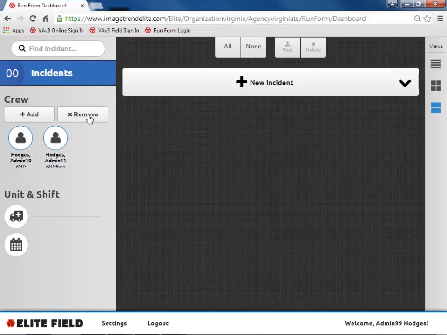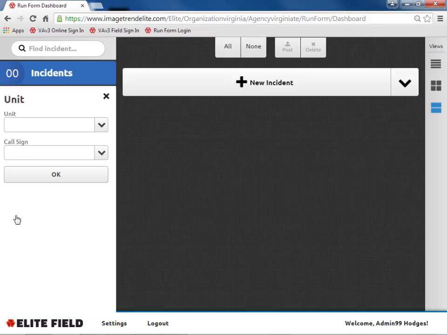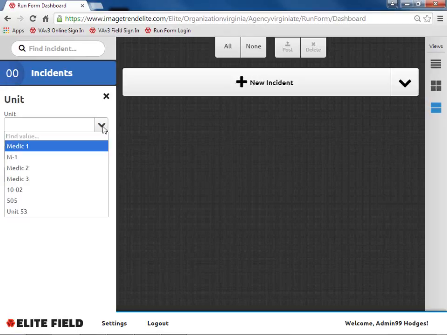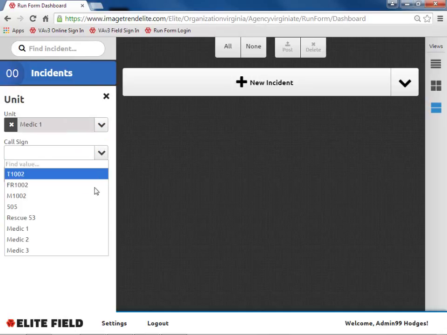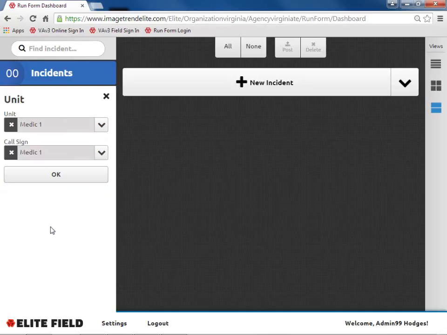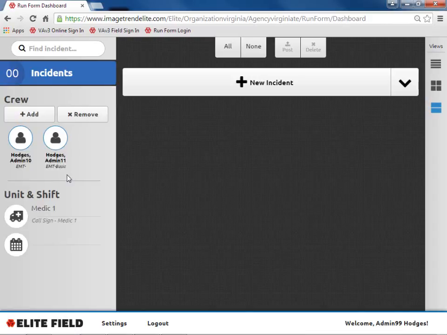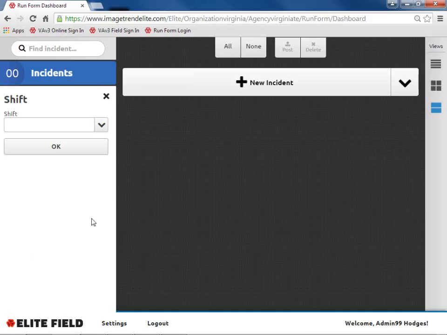Next, we'll add our unit information. Select this symbol to open the Unit Options screen. Then select the down arrow to choose the appropriate unit. Now, select this down arrow to choose the appropriate call sign. Then click OK to save. If needed, select this symbol to add a shift. Select this down arrow, choose the needed shift, and click OK to save.